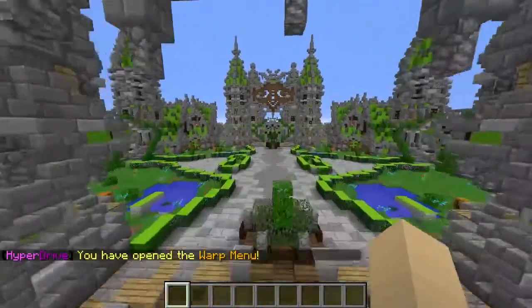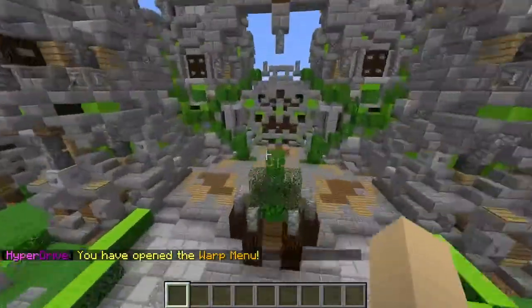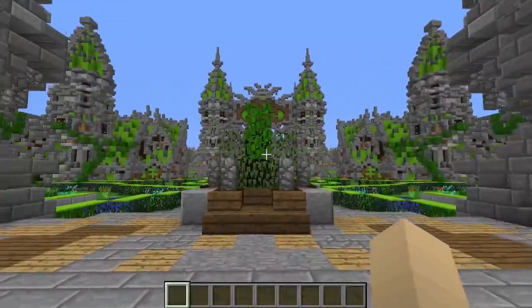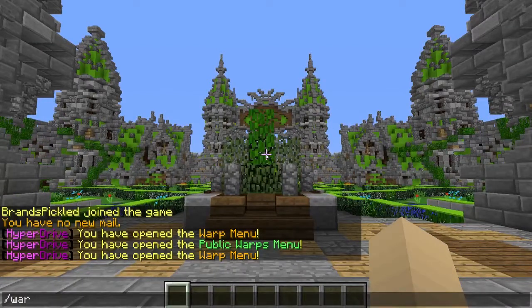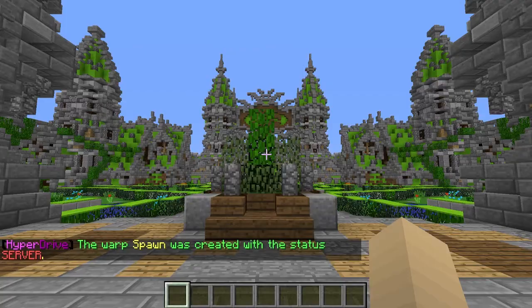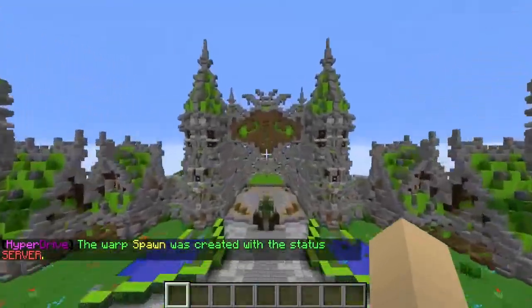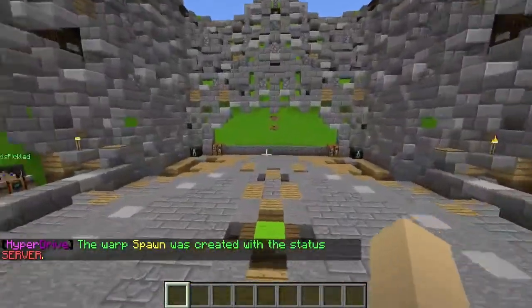To make a warp, we select a location. I'm going to make it in the spawn, and then we'll do warps create, and then the name. I'm going to call this spawn, and then the type. You saw there's public, private, shop, and server. There are four statuses of the warps. We're going to make this a server warp, and you can see that the warp spawn was created with the status server.